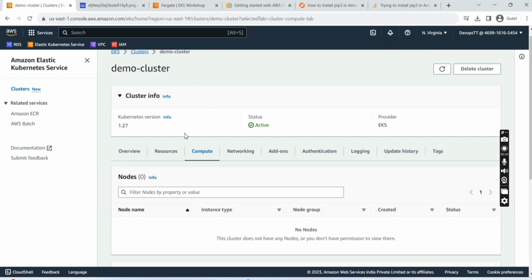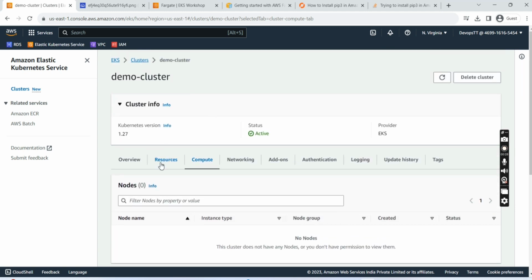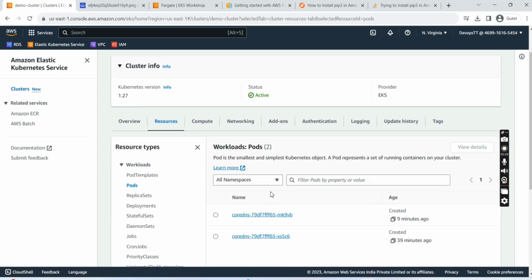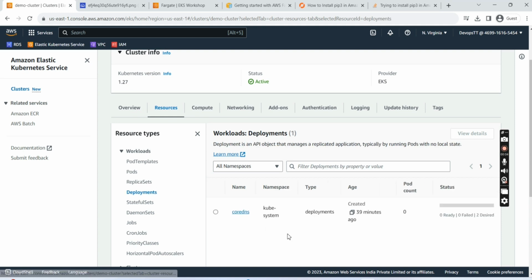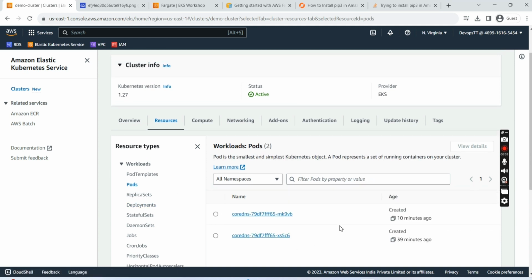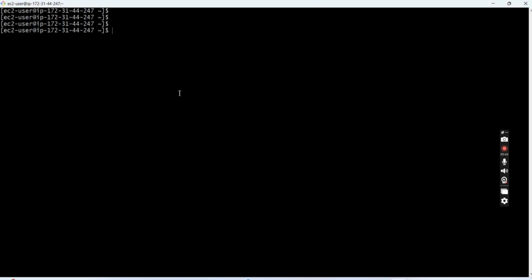So let me quickly connect to the cluster using one EC2. Let me go to the resources. Here you can see all resources, pods, deployments, everything. Here we have the default deployment CoreDNS, which will have the two pods. Okay, let me connect to this cluster once.